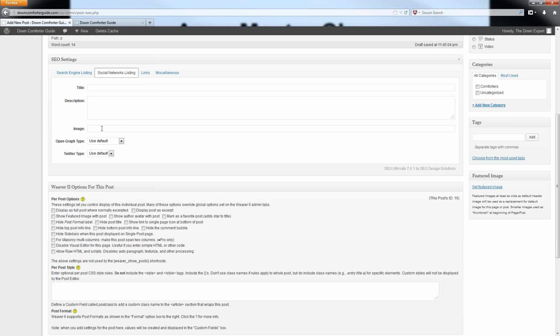This social networks listing tab is really important to fill out because this will actually control the default information that shows up for that particular post when it shows up on the social network itself. So Facebook will actually pull this title and this description and this image URL and use that when that post is referenced on their site. So if you have plans to do anything social networking related with these sites, make sure you are providing this information right here.